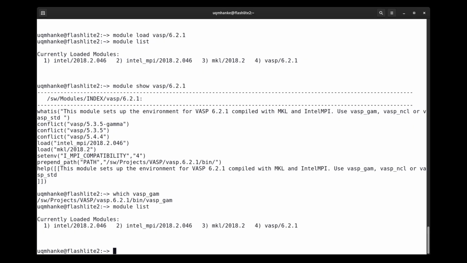Okay, now let's do our module list again. Now I've got these 4 modules loaded. How do I unload a module? You can use the module unload command, and let's just unload one of the modules. So MKL, let's unload this one. So we've got MKL and then 2018.2. Let's see what happens.